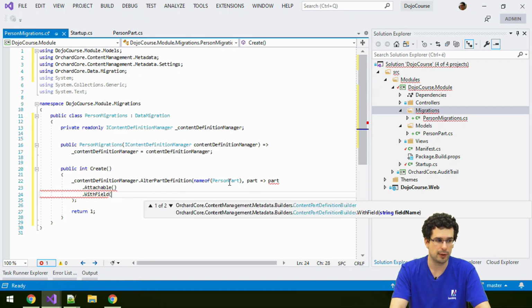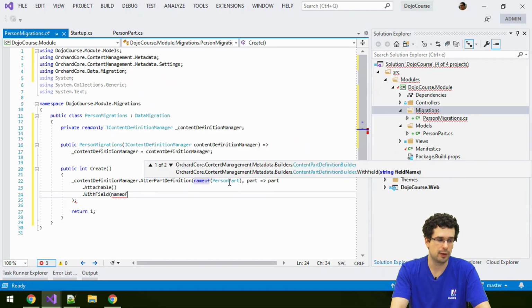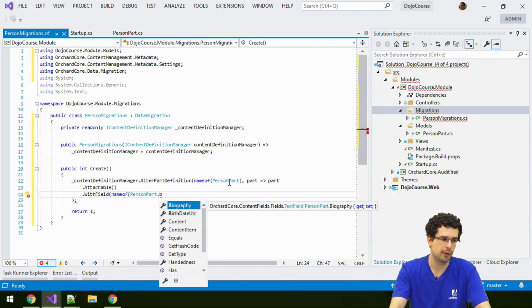And how we do this is that we call this WithField method, which needs a field name. So remember that you can attach the same type of fields multiple times onto the same content part. The field name here is the technical name of that instance. Let's call it like that. So in this case, that will be biography. That's not yet the type of the field, which is text field. So biography, again, we can use nameof here and call it PersonPart.Biography.